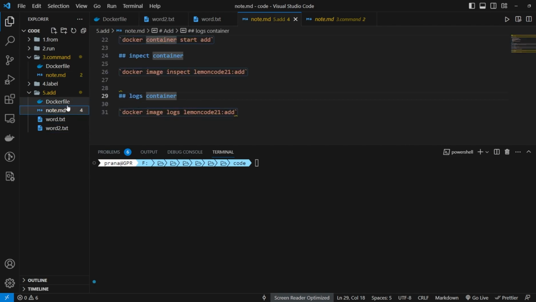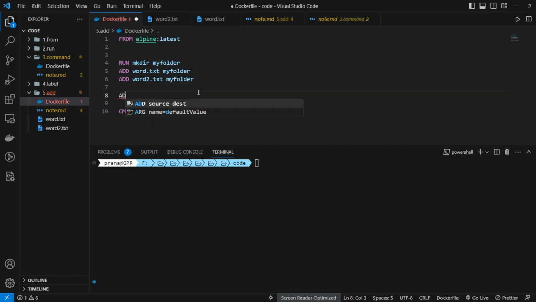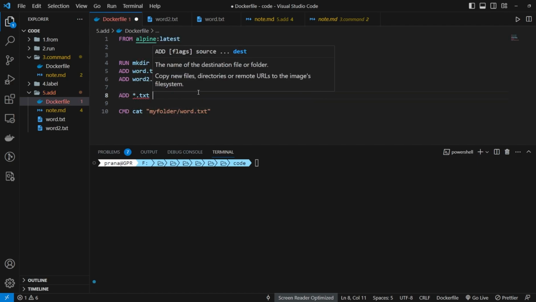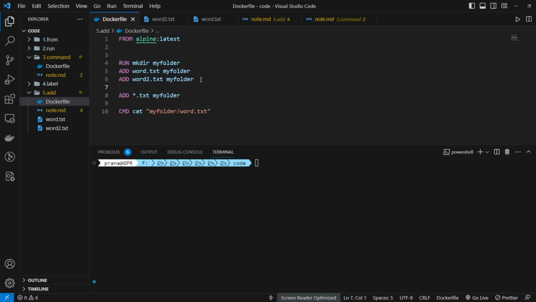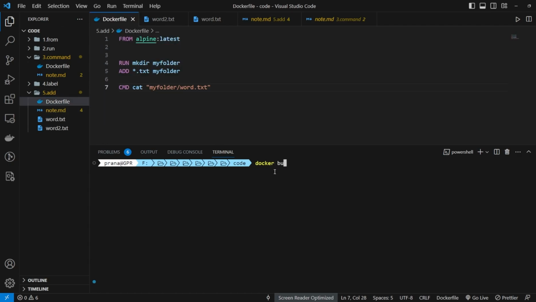If you want to add all files ending with text, you can simply add an asterisk before the text. This wildcard symbol will match all files with the text extension in the specified directory. Now we build the Docker image.